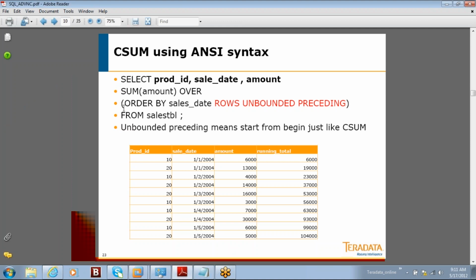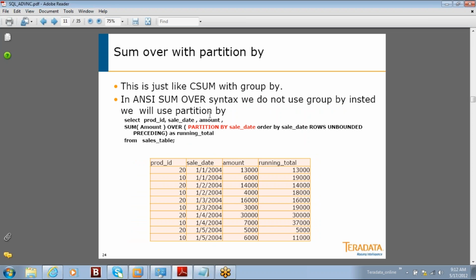So CSUM also can be used with the over clause, over order by sales date, and here if this is the construct, the default order is descending, and rows unbounded preceding is to mention to go unboundedly through preceding rows to calculate the cumulative sum. And then you can use a group by with the help of partition. How we use group by with the normal function, if this is the ANSI syntax, we have to use a partition by clause.